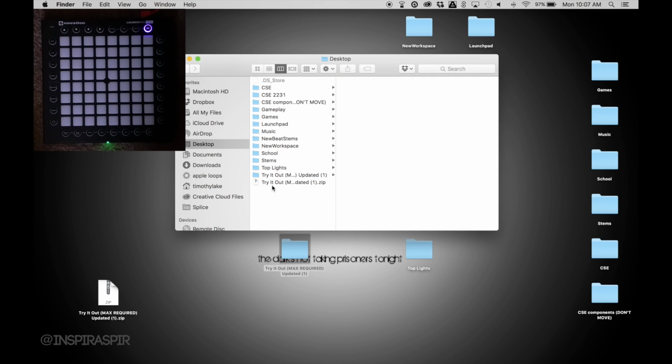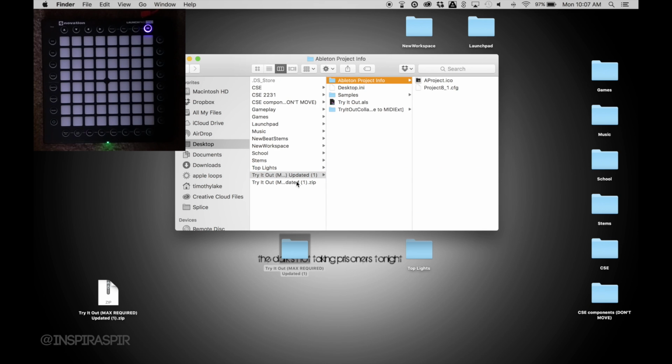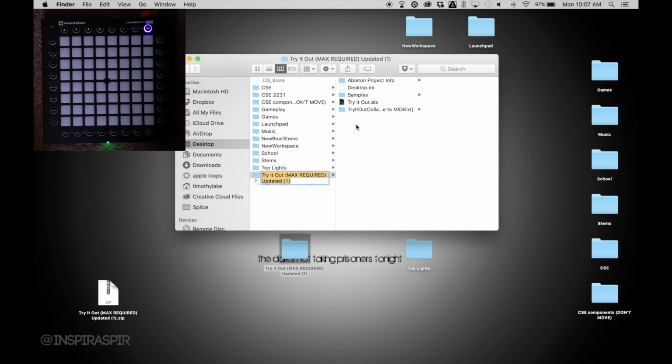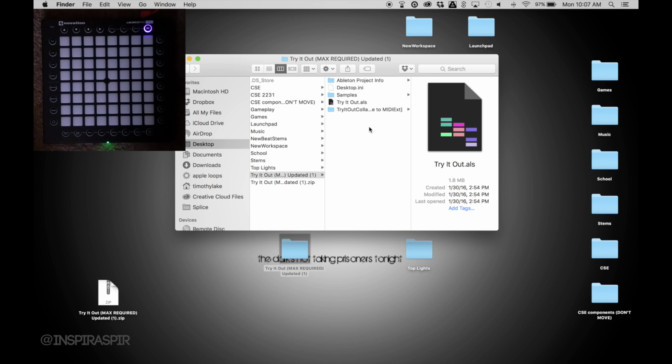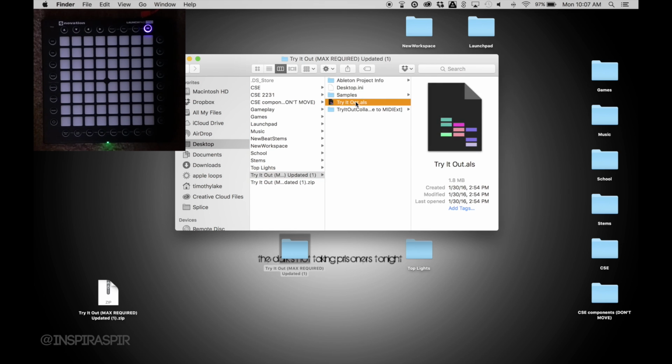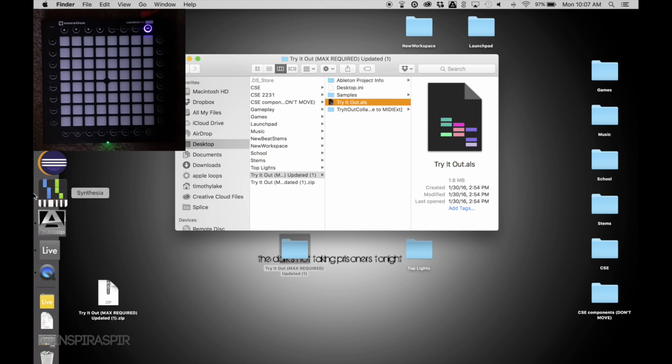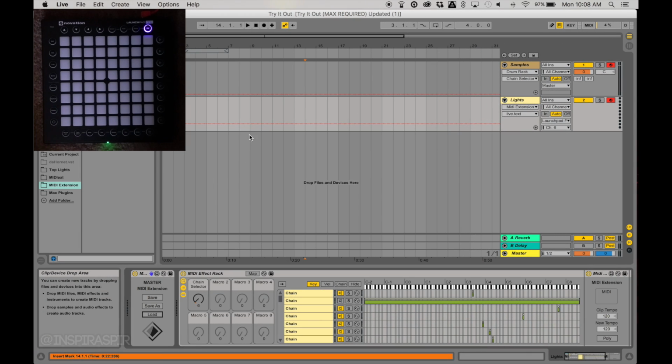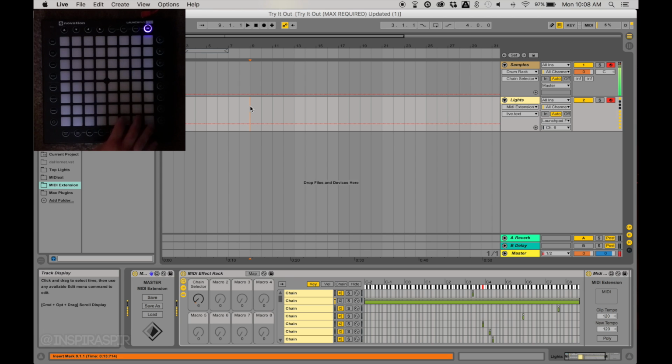So all I did was I downloaded it in the zip file, decompressed it, moved it right here, so this is my folder. So I just opened this tryedout.als. I already have that Ableton session loaded up right here. When you load up the session, you'll be able to play the sounds.